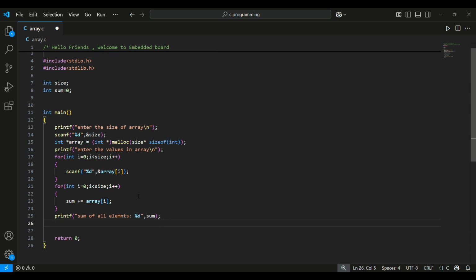Now after this we are going to free the memory which we have allocated for our array. Free ptr, sorry, free not a ptr, here the array name comes. And now our complete code is written.